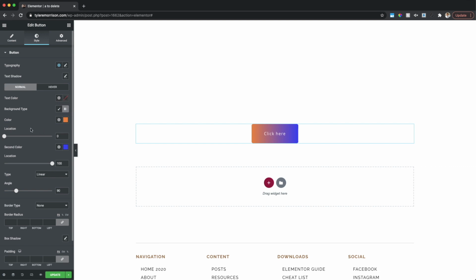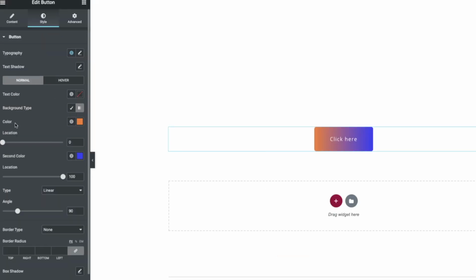Now, a few settings for this gradient effect. We have a number one color right here. That's our first color. And we have a second color, the number two color right here, which is blue. I've chosen orange and blue just because they contrast each other, and it's easy to visualize the effects that are taking place as we adjust the settings here.